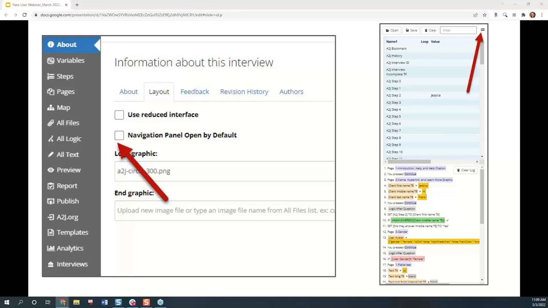The only other caveat is that users who created answer files in older versions of the A2J viewer, so anything before the December 2021 version of the A2J viewer, are not going to have a history to display initially upon reload. The mechanism for tracking the user's visited pages and storing that in the answer file was added when we released the navigation panel code. So it's all tied together.